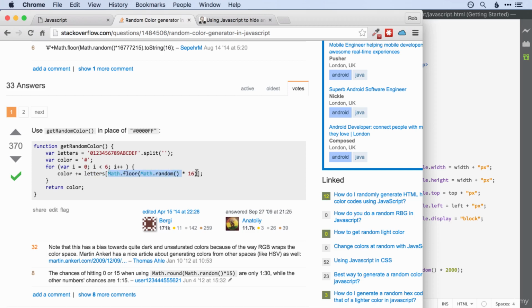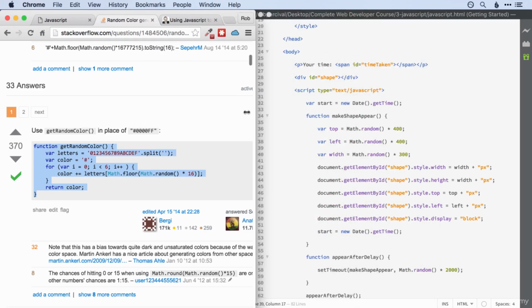And this is now familiar to us as well. We're getting a random number up to 16 and we're using Math.floor to effectively get a random integer, or whole number, between 0 and 15. So essentially this is creating a random HTML color code. Brilliant. So we learned a couple of new tricks there, as well as got some code that will be useful for us.